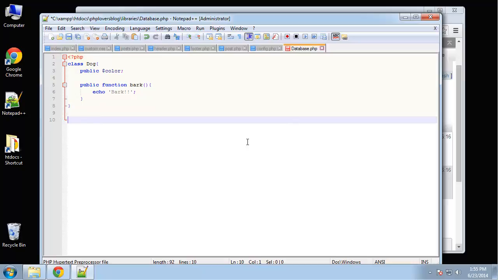And to use it, you'd have to include this database file, or dog, whatever this is. I don't need the PHP tags. You could create a variable called dog, and you could set that to new dog. So this is what this is doing: assigning this variable a dog object from your class. Now that you have that object in that variable, you can call its properties or its methods.